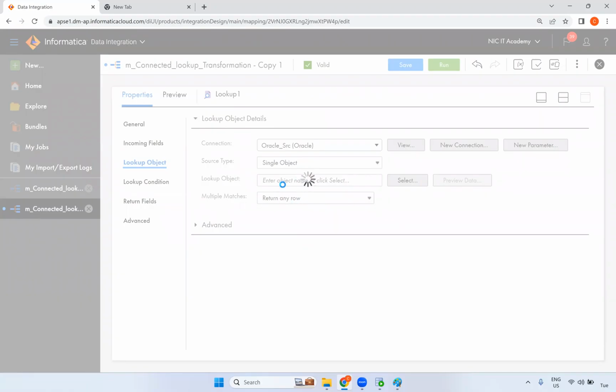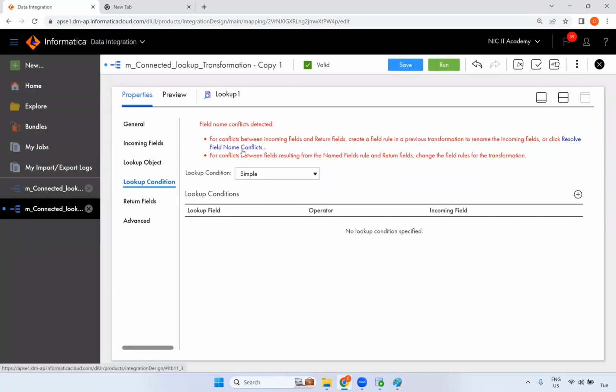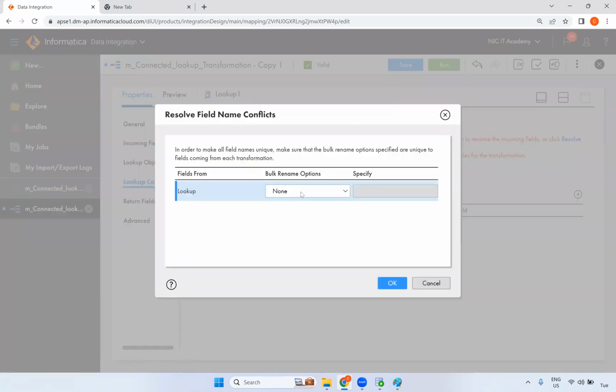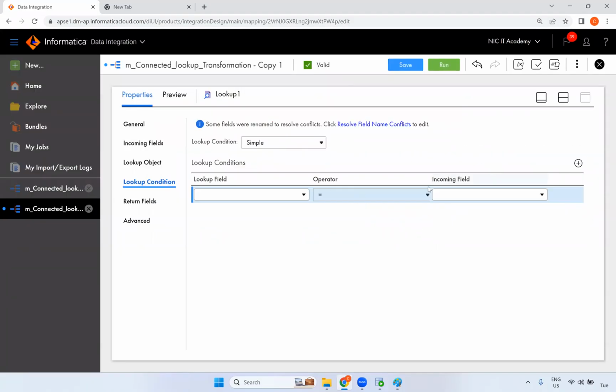Yes, we will take it, but we will get a conflict now. In the lookup condition, we will get a conflict on the location ID. You can select here the lookup table. Which is the lookup here? We are getting the data from the source, so you can prefix EMP_DEPT, right? Both are giving this column, so we can make it this way and click on this.